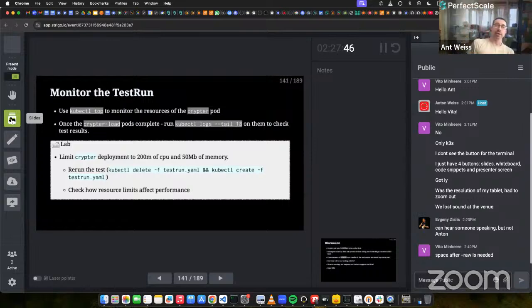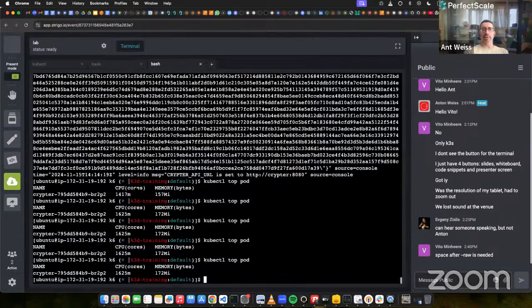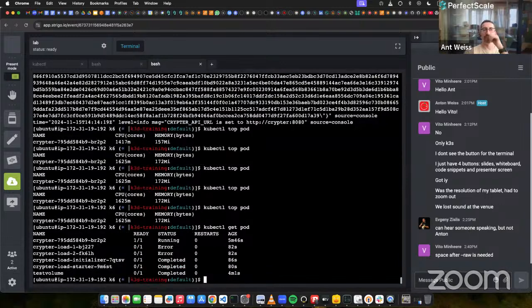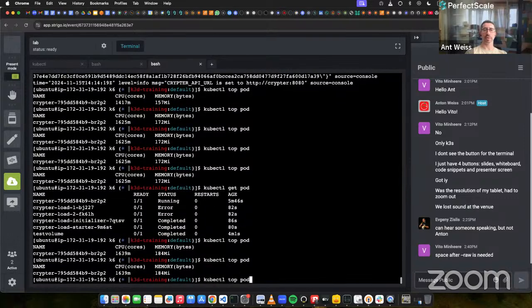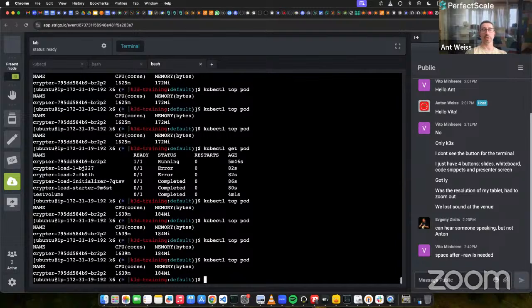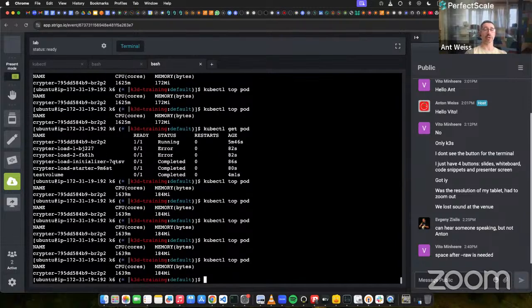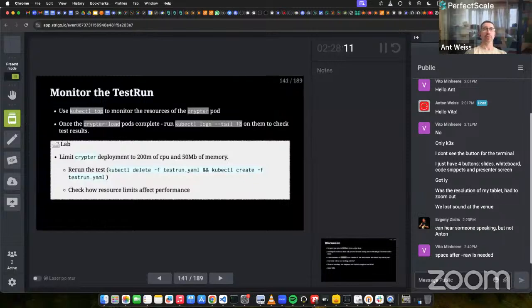And once the crypto load pod's complete, let's see, kubectl get pod. Okay, we see that at a certain point they exit with an error. And once that happens, we can do top again and see that, well, our CryptoPod is not releasing CPU and memory yet. It will take it some time to cool down.